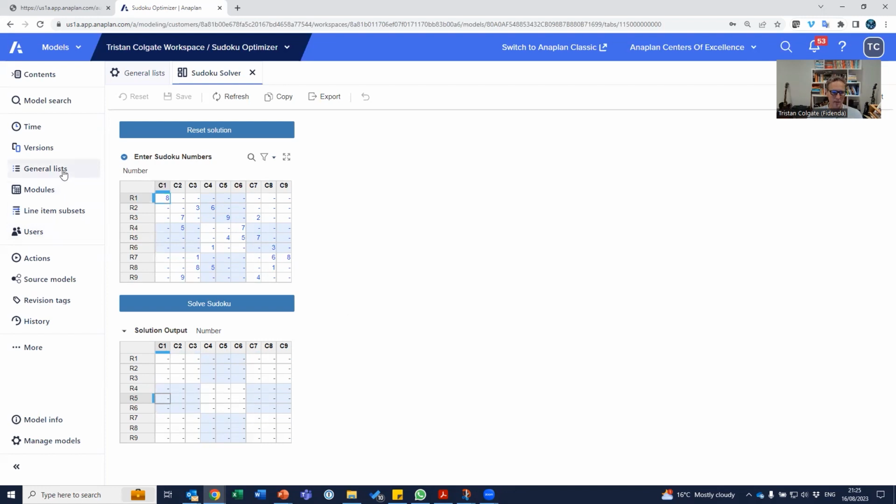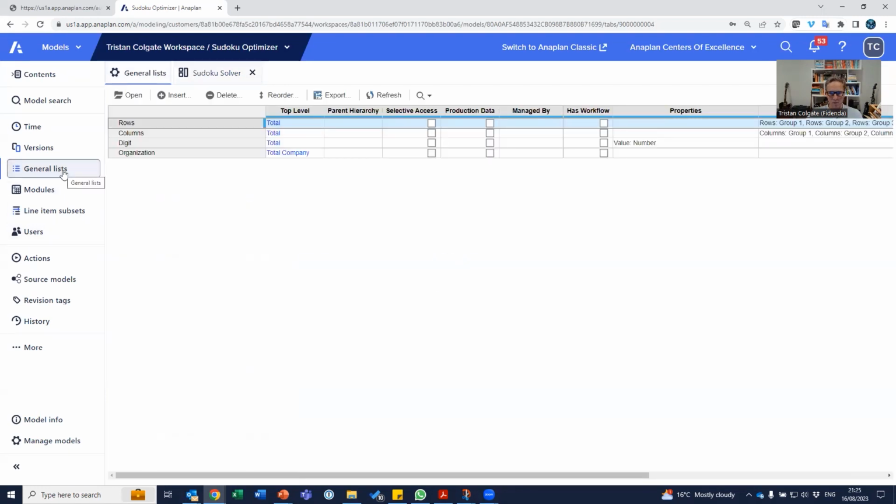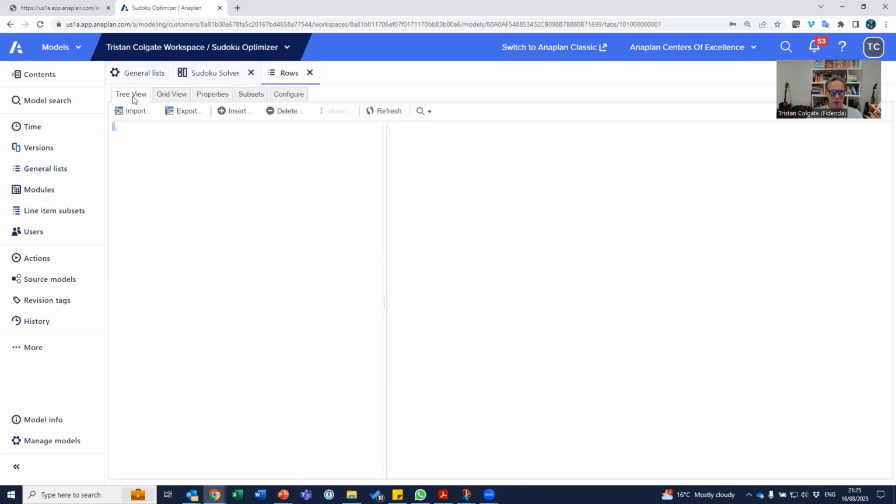Let's quickly go to the lists. We've got 3 lists that we need to consider here today: rows, columns, and digits. Rows and columns are very similar, so I'm just going to open rows. If I open rows, you can see I've got rows 1 to 9, and I've used this to create my grids. And we've got a total as well. That's going to be important.